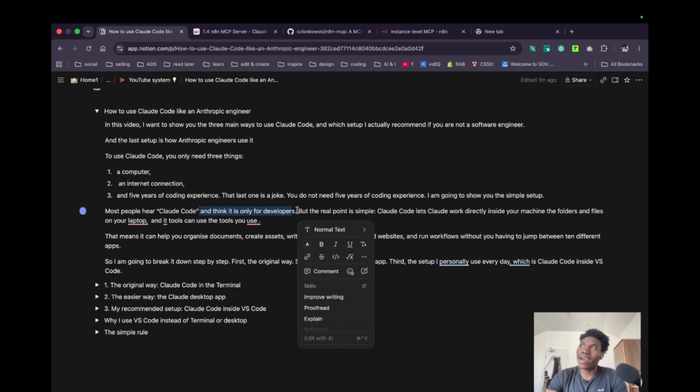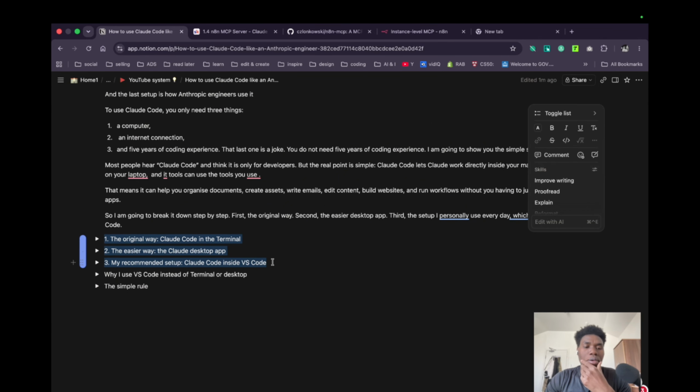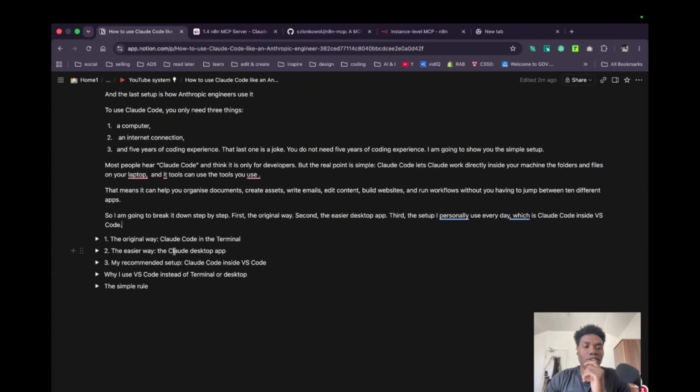So that's why I'm not building software, I'm not building apps, but I still use Claude Code every day. So there are 3 ways to use Claude Code better than 99% of the people. The first one is the original way, Claude Code in the terminal, the OG of Claude Code.